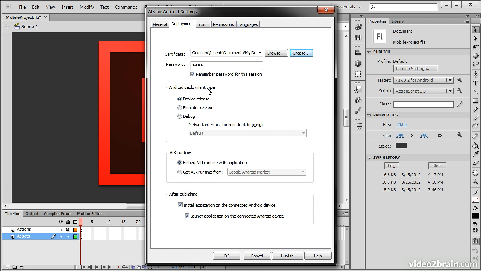So then we can choose our Android deployment type. Is this actually a release for devices? Is this a release for the emulator? That's the Android emulator that you can download and install from Google. Or is this simply a debug release? If this is a debug release, note here that we can actually debug over wireless if we want to, using this wireless network connection. And it automatically picks up our local network address here.